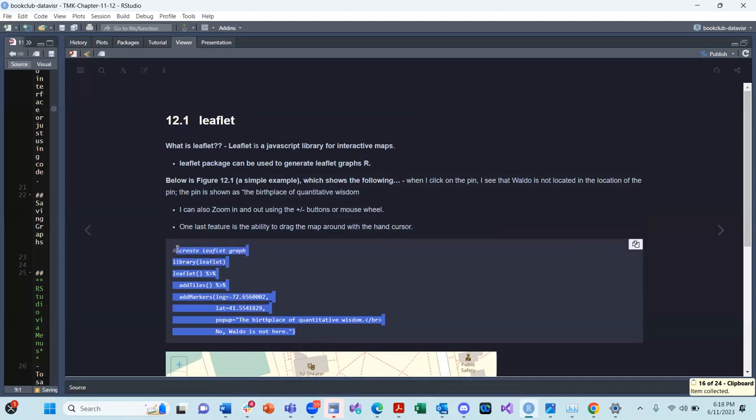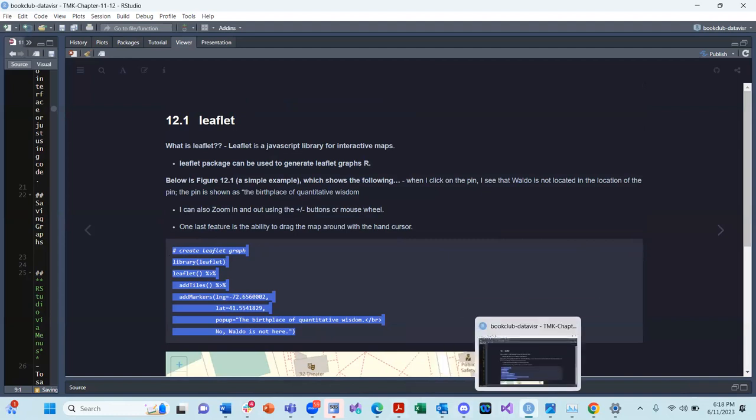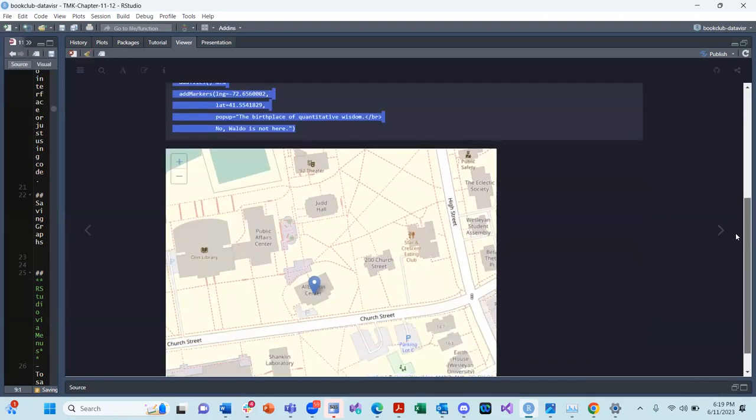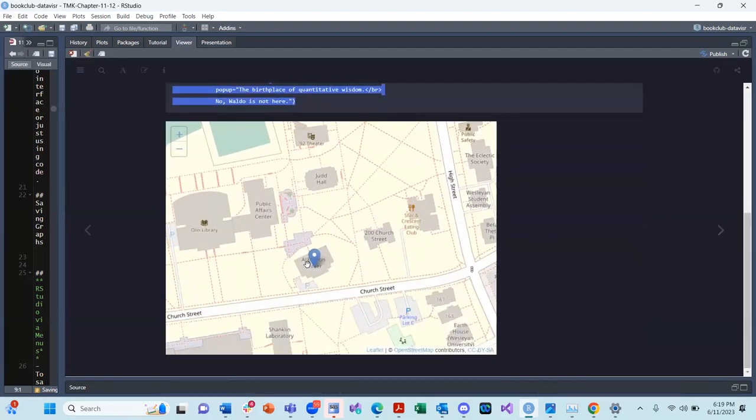We did this briefly for my DataVisR class, and if you see in the add markers, it's putting in the latitude and longitude, with the pop up, and that's very cool. I just like how you can interact with this. I can see why people use R.